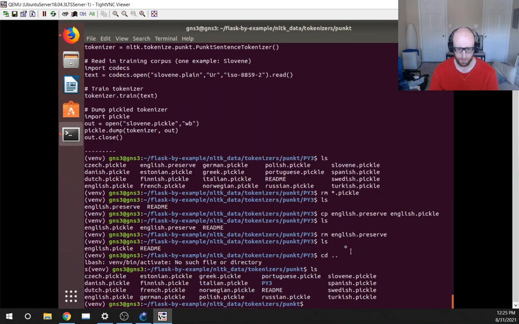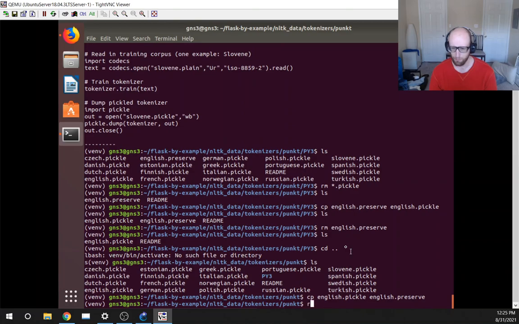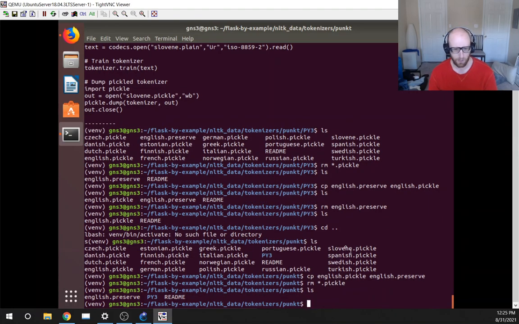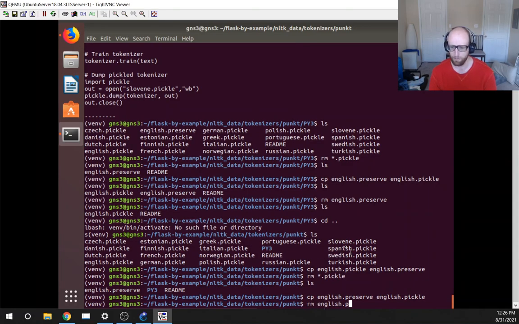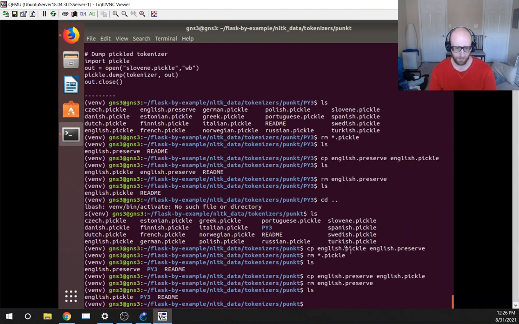All right, so let's do the same thing here. We're going to copy the English.pickle file, and we're going to rename it to English.preserve. And then we're going to remove, and we're not going to do a dash R because we don't want to remove the directory. And we're going to do star.pickle. Okay, and then ls, we see all we've got now is our English.preserve, our folder, and the README file. So now we can copy English.preserve and then rename it back to English.pickle. And now remove English.preserve. There we go. And everything's good to go.